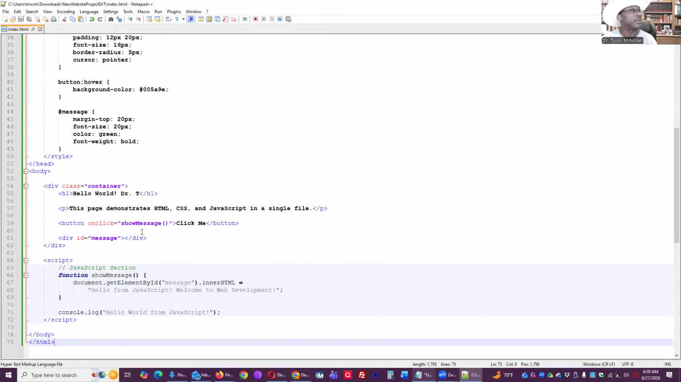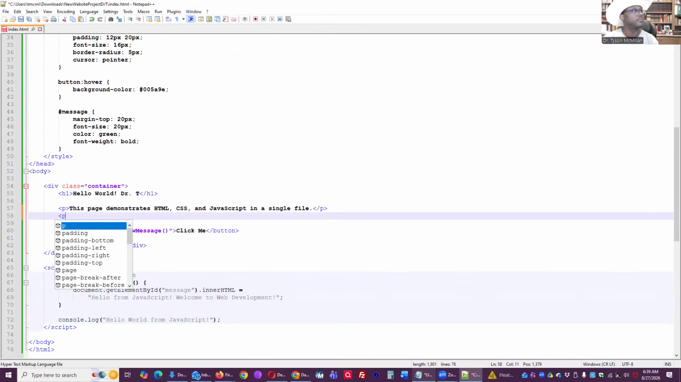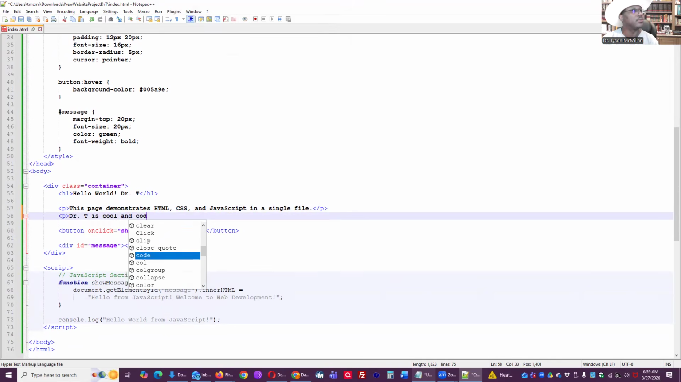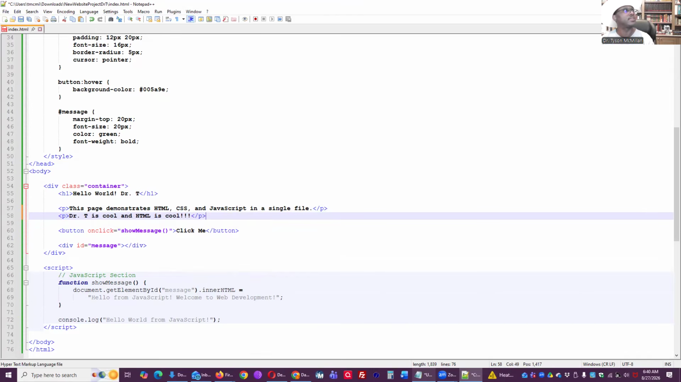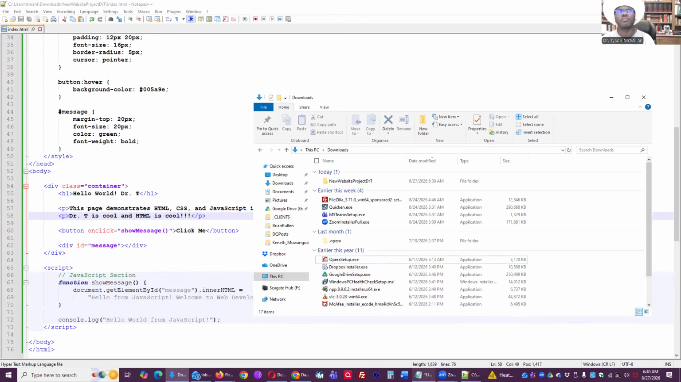Now, I go and add extra pieces of code. I'm coding away. Dr. T is cool and code and HTML is cool. And y'all know this to be true. We take that and then we say Control S, save, make sure that this turns from red to indeed blue. And now make sure you preview it.